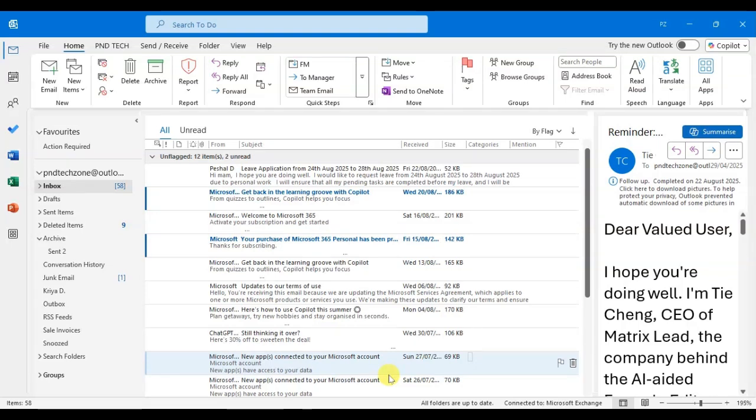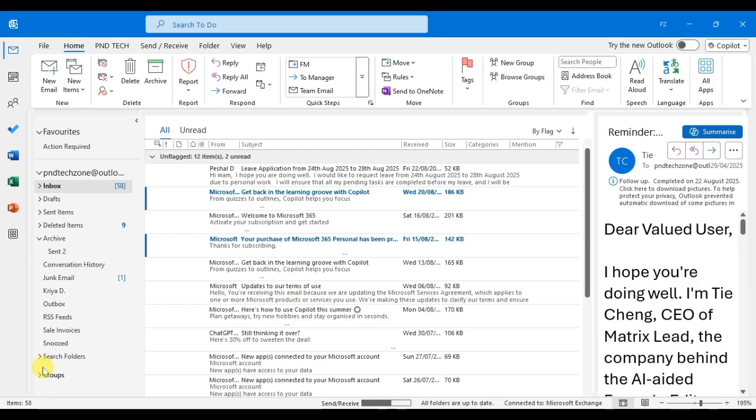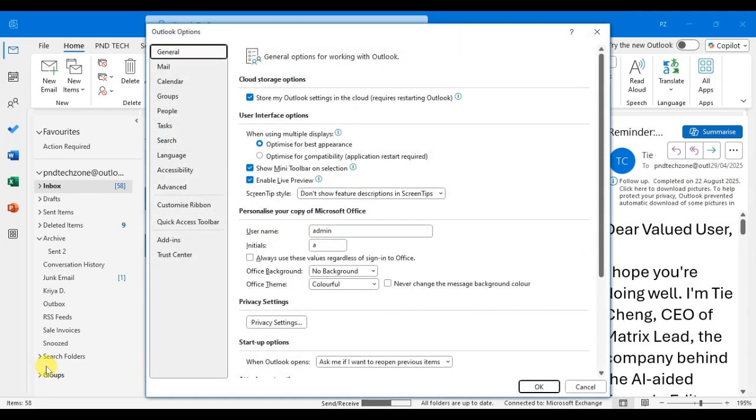Hello everyone, in this video we will learn how to change the font in an Outlook new email. So let's start. This is my Outlook. Simply go to the File tab and click on Options, and here the Outlook Options dialog box opens.